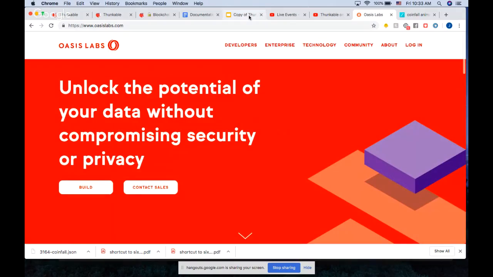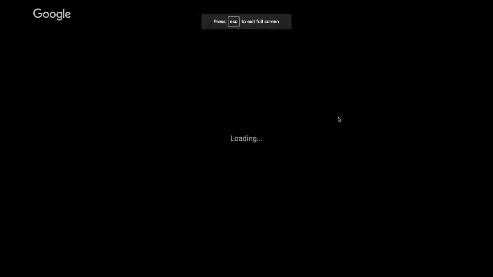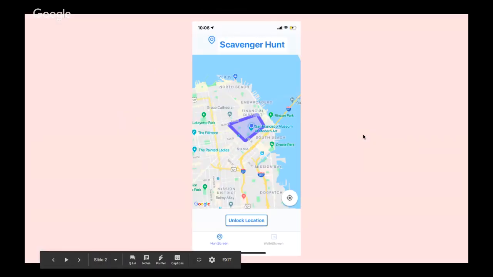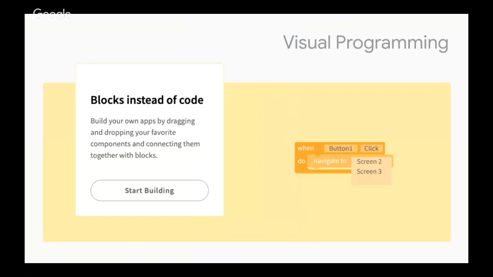A few other things that you need to know. Again, this is our 9th episode, the Scavenger Hunt app. We're going to be building this really awesome geolocation scavenger hunt app.